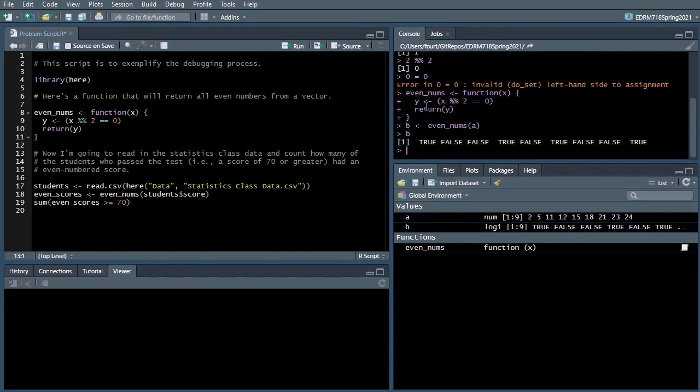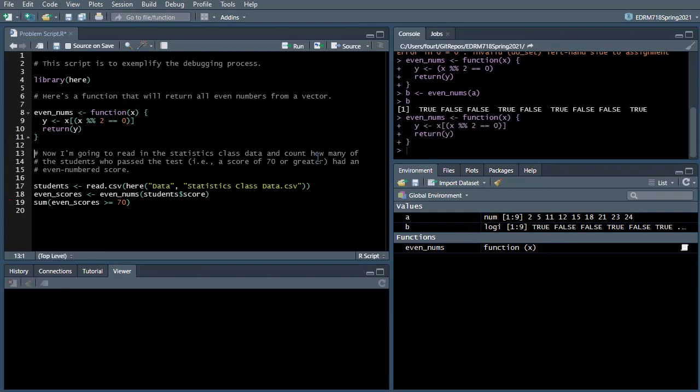Okay, wait a minute now. So I'm really not taking the even numbers from X. I'm just creating a vector of trues and falses, but I know that what I can do is subset on trues and falses to pick out all the trues. So let me try this. Let me again load this. And let's try it again.